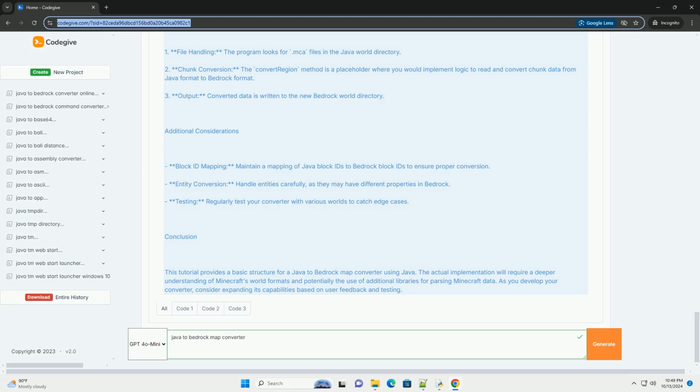2. Sample code. Explanation of the code. 1. File handling: The program looks for .mca files in the Java world directory. 2. Chunk conversion: The convert region method is a placeholder where you would implement logic to read and convert chunk data from Java format to Bedrock format. 3. Output: Converted data is written to the new Bedrock world directory.